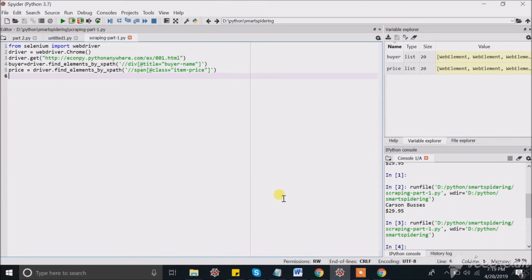Now we will loop through the buyers to print out the buyer names and prices. We will initialize the variable number equal to the length of buyer. It will give me the count. So loop through it: for x in range of number, colon. Now simply we will use the print statement.